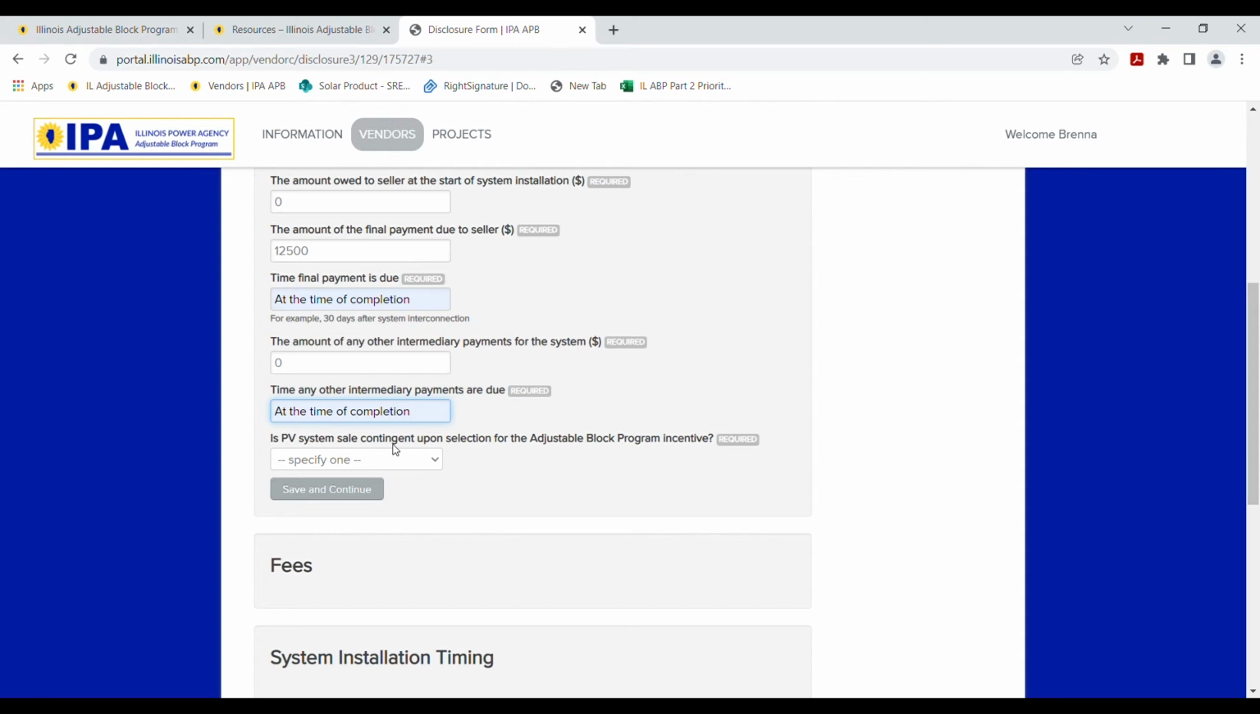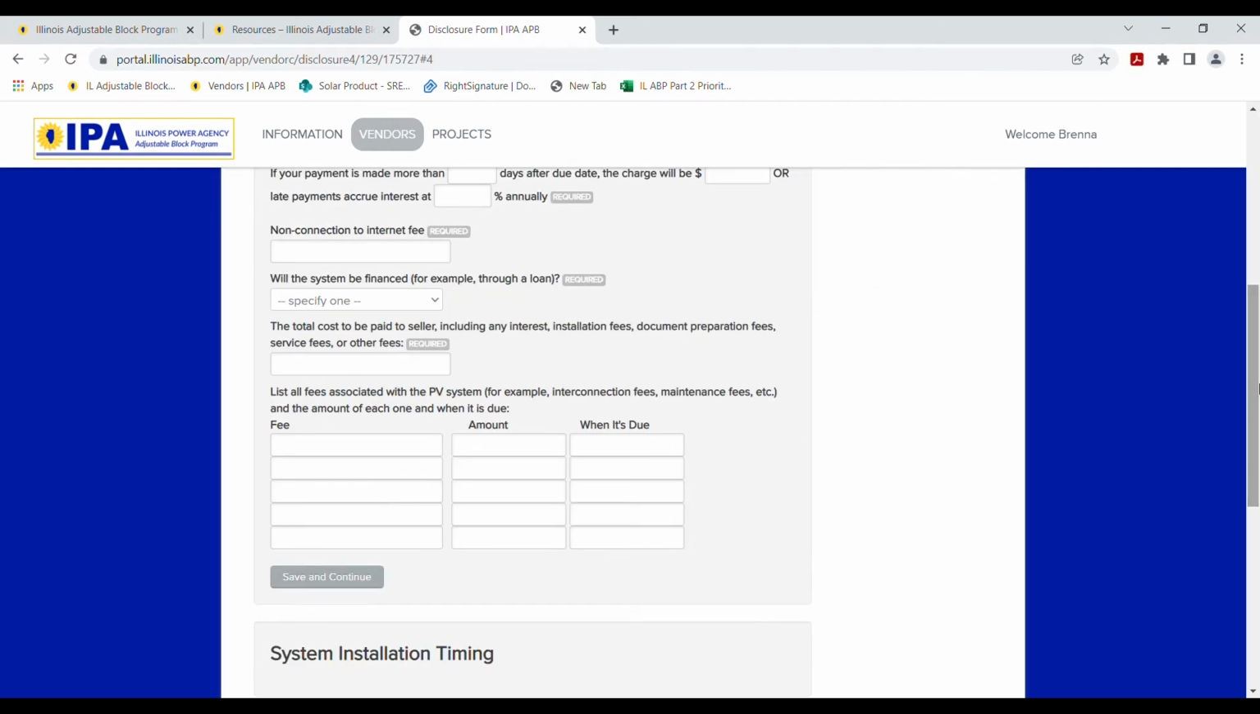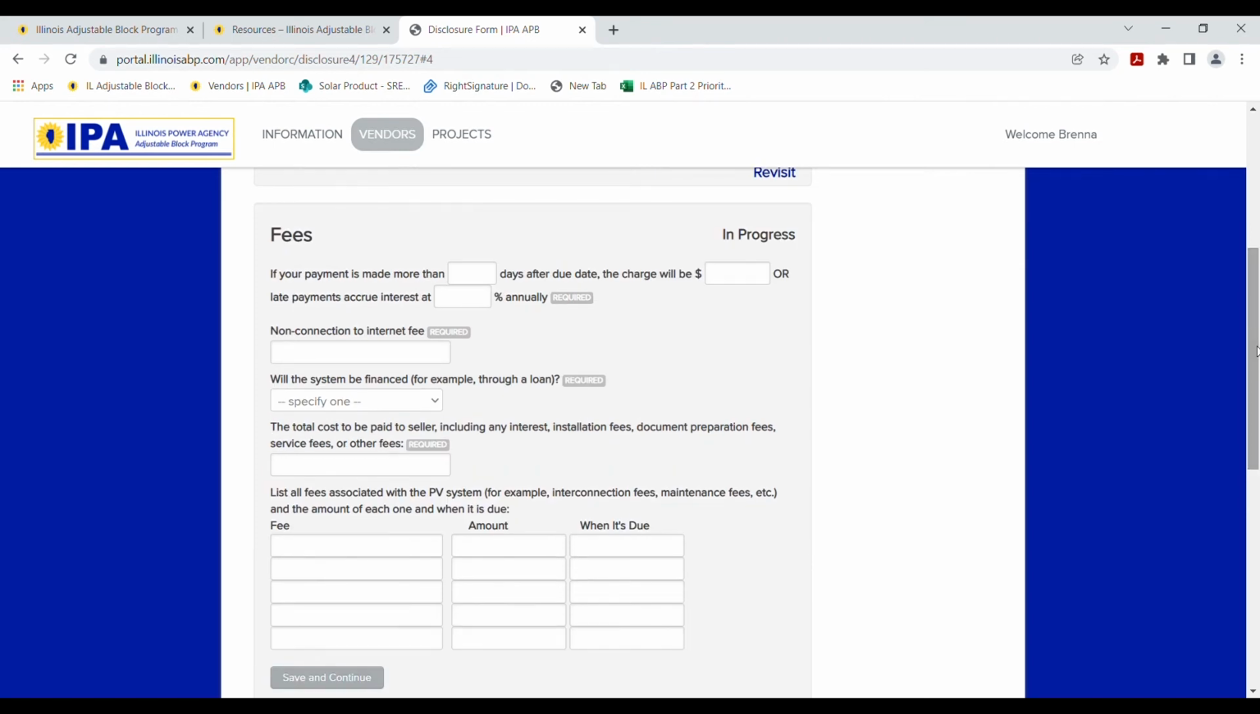And then answer this question here: is the PV system sale contingent upon selection for the adjustable block program? So this question is basically wanting to know if the system will be installed, whether or not they will be selected for the SREC program. We are just going to say yes in this case. And then we want to save again.